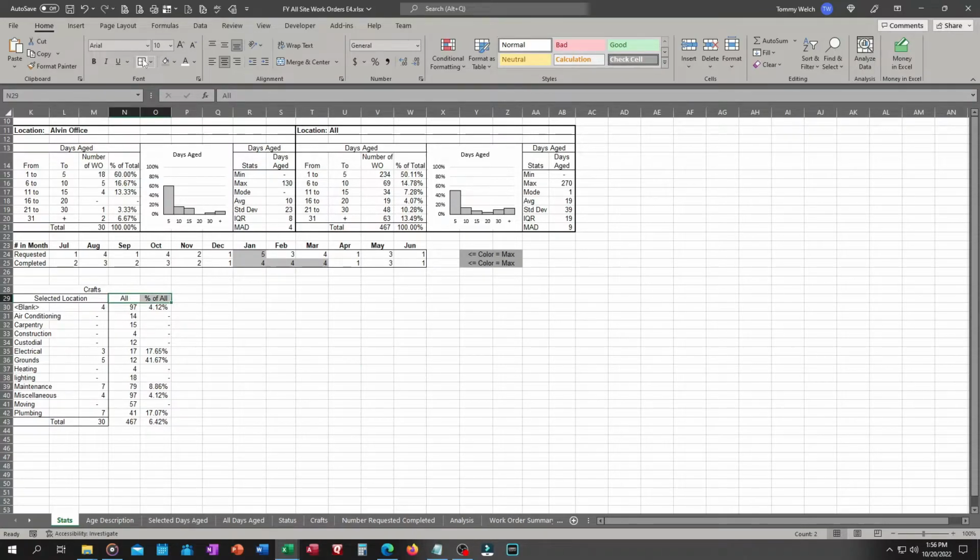So we box that in, and we box this in, and we box that in, and that. Now we have that section. But I want to make sure that I don't have errors in my formulas, so that my total for crafts for the location should be the same as my total for days aged, and for all number of work orders should be the same for all of my crafts.